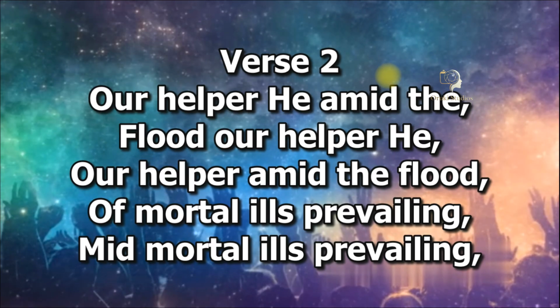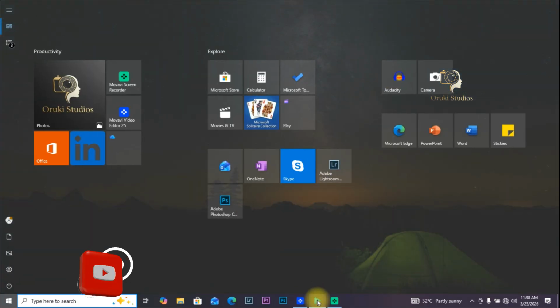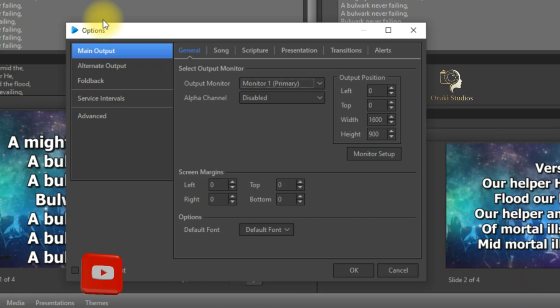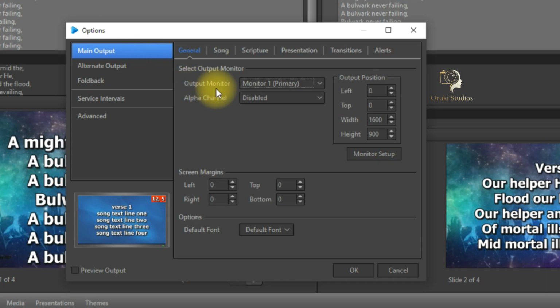All right, so that is how you can fix your EasyWorship from showing on one side of the screen to the entire screen. Now mind you, the reason I use main out was because I don't have external monitor connected to my computer. If yours is connected to external monitor, what you can do is you come over to this alternate output. Remember I told you that alternate means any other thing that is added to your computer, your external screen, your NDI, and so on and so forth. Alternate means second option or second choice or something else that is extended from your main computer.